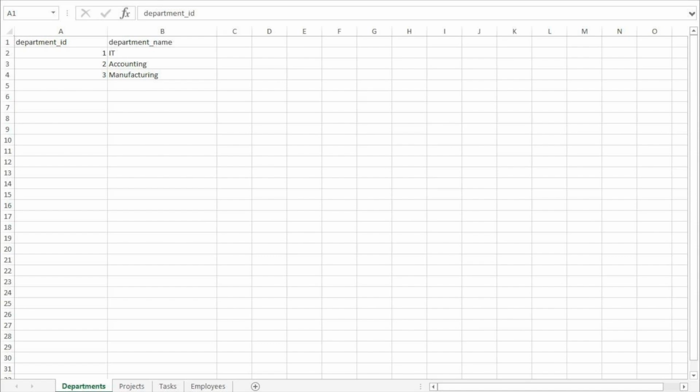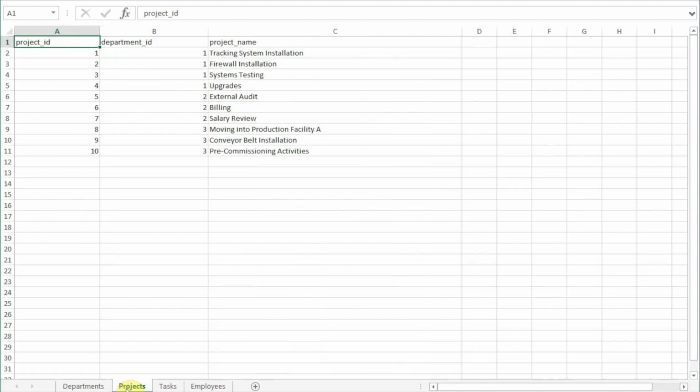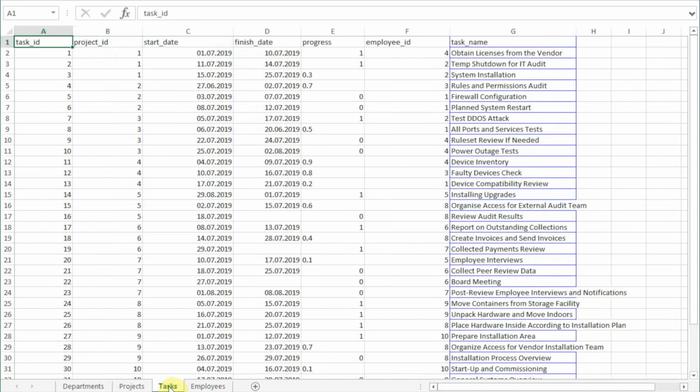The tables in this file represent the structure of a company and its project schedule. There are 3 departments, each of them carrying out several projects. Each task within a project is assigned to a certain employee.